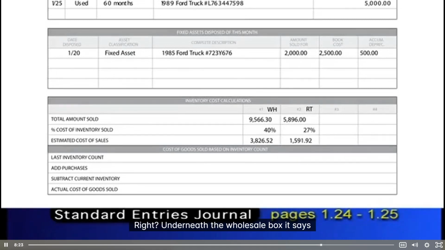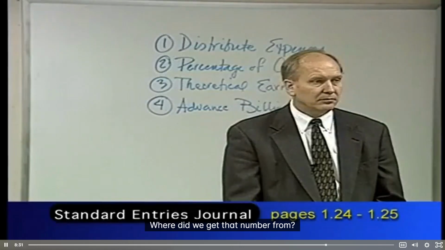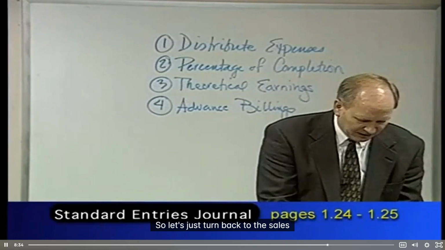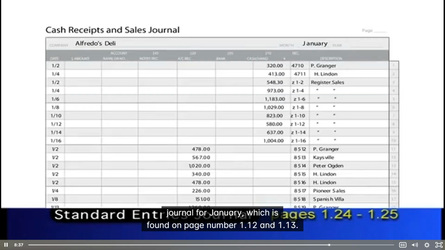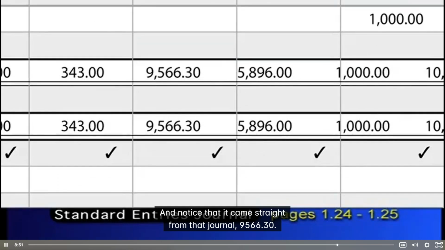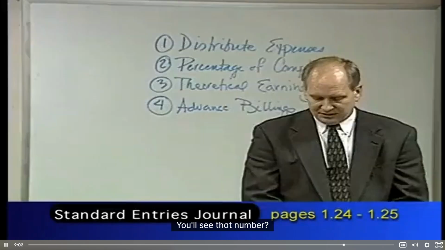Underneath the wholesale box, it says the amount of sales in January were $9,566.30. Where did we get that number from? From the sales journal in January. So let's just turn back to the sales journal for January, which is found on pages 112 and 113. And I want you to find on page 113 the column for wholesale sales. And notice that it came straight from that journal. $9,566.30. Do you see that? While we're on that, just look at the retail sales to the right of it, $5,896. You'll see that number.